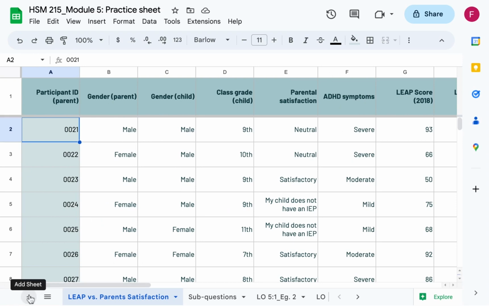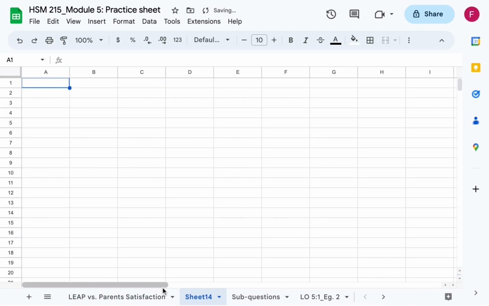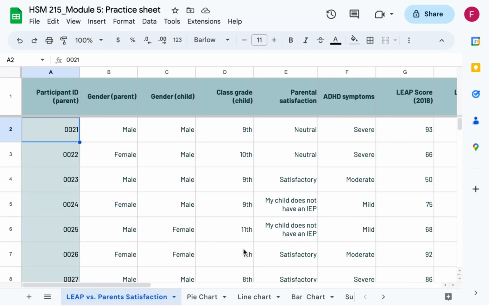To create another sheet, you add sheets. I'm going to rename it. Here I'm going to put the pie chart for the first sub question. I'm going to create another sheet for the line chart to answer the second sub question. And for the third sub question, I'm going to put the bar chart. So I have created all the sheets that I need for my charts. Now let us start.